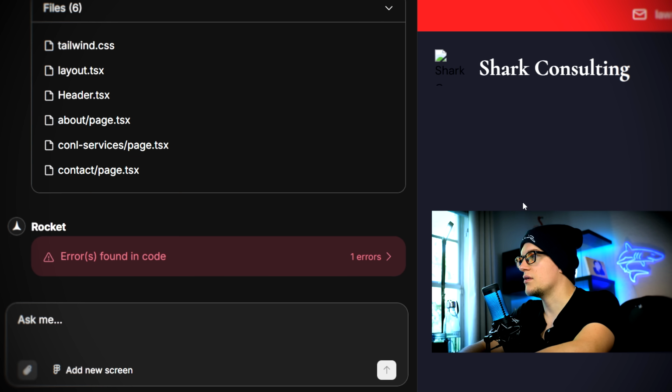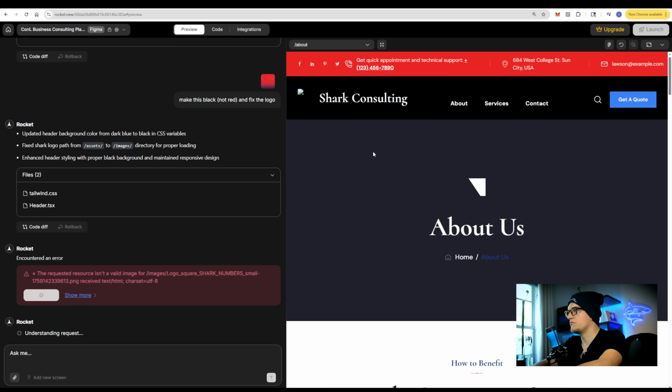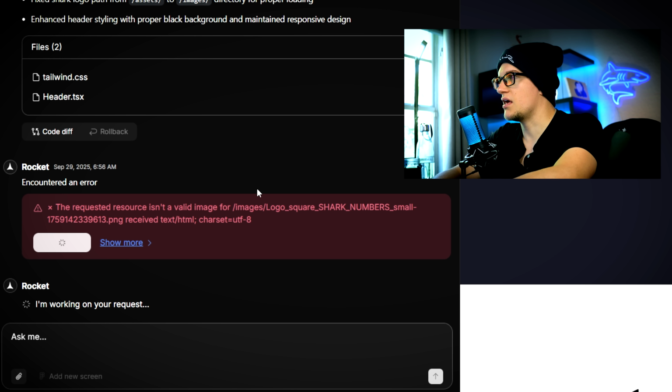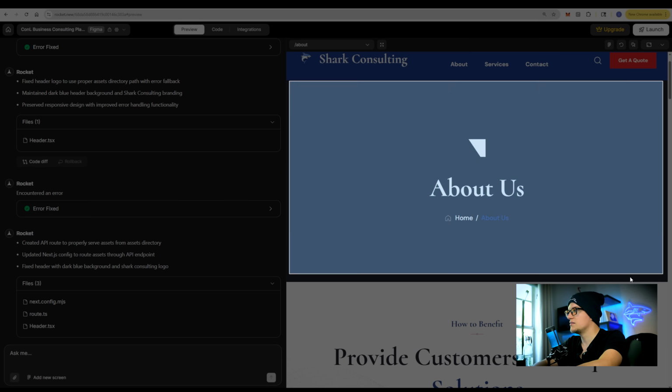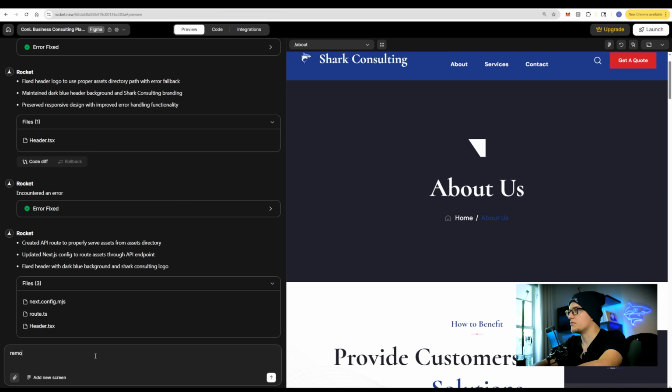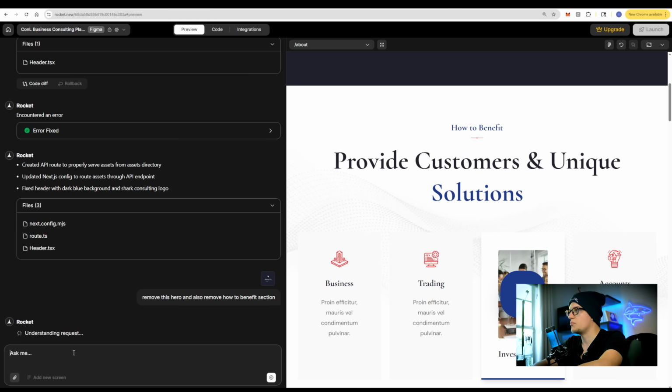I see an error in the code. I'm going to click on fix, and Rocket is fixing the error. Alright, it looks like the error has been fixed. I'll improve this a bit more, remove this here, send, perfect.